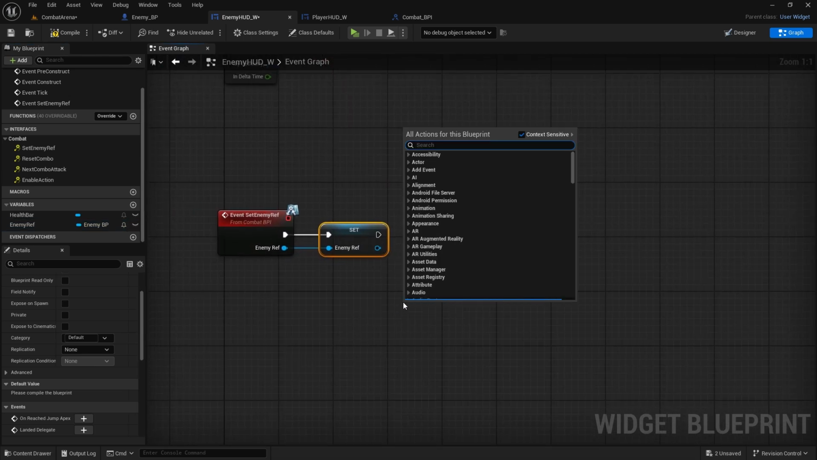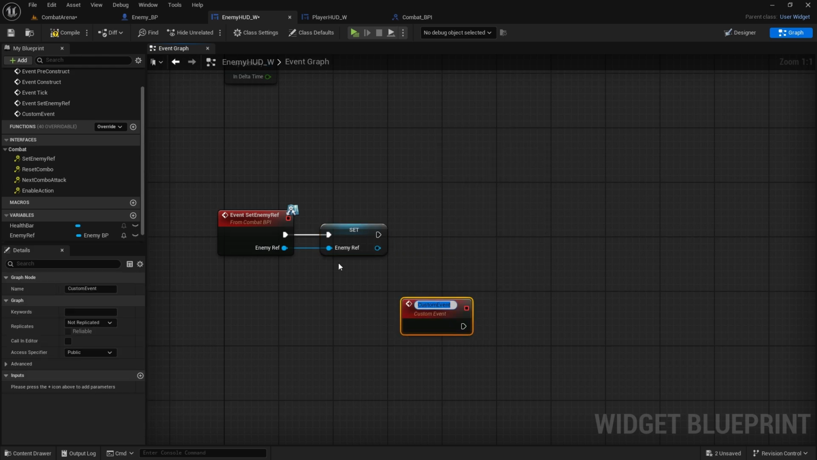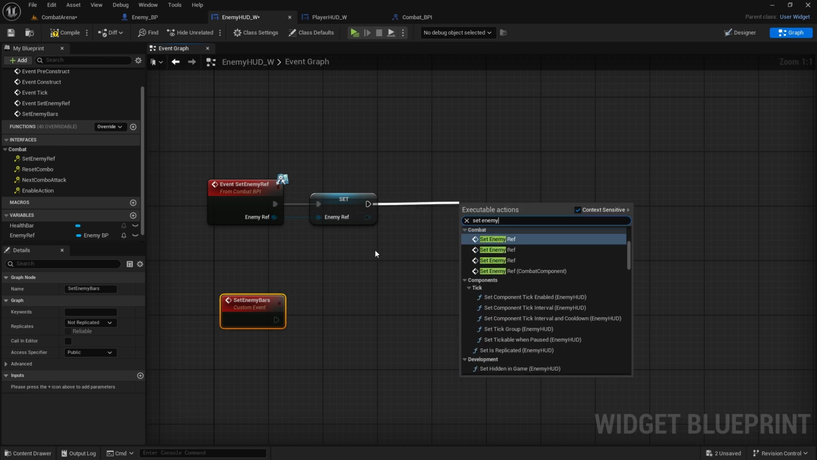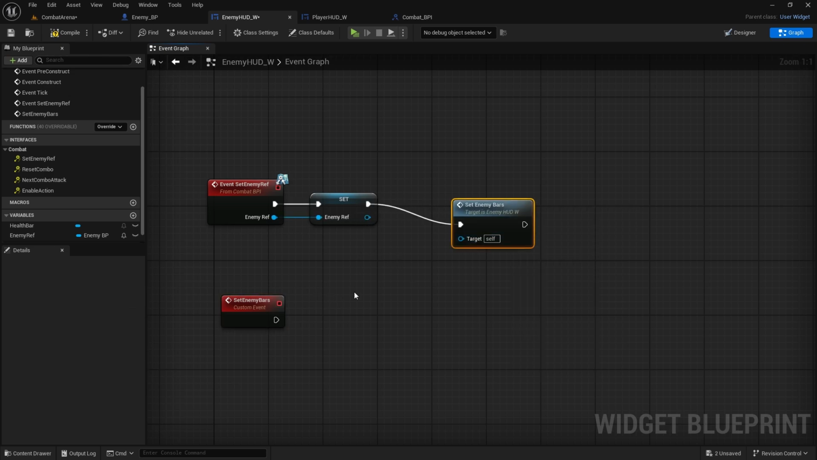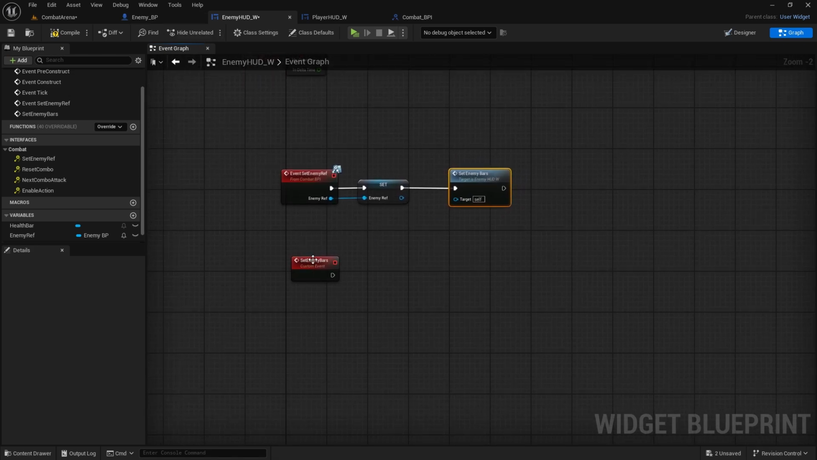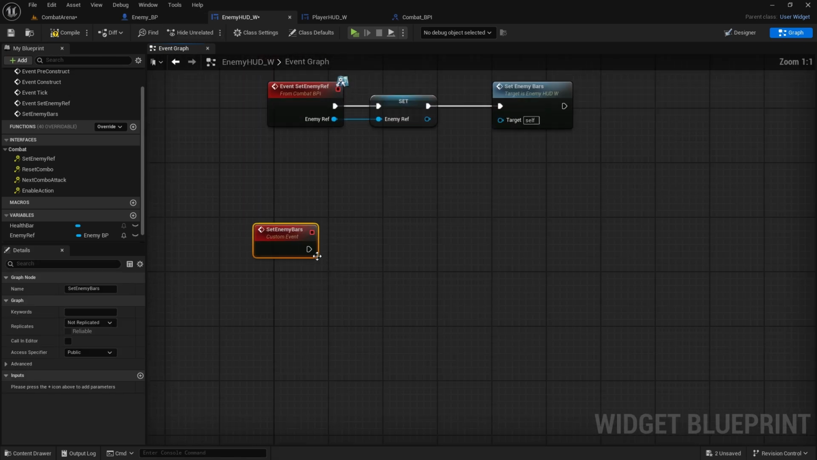And after, let's create one more custom event, and this will be set enemy bars. We're going to call it here, set enemy bars. So as soon as we pass on the reference, when the enemy is created, we will also set enemy bars, and we will set enemy bars from enemy reference.